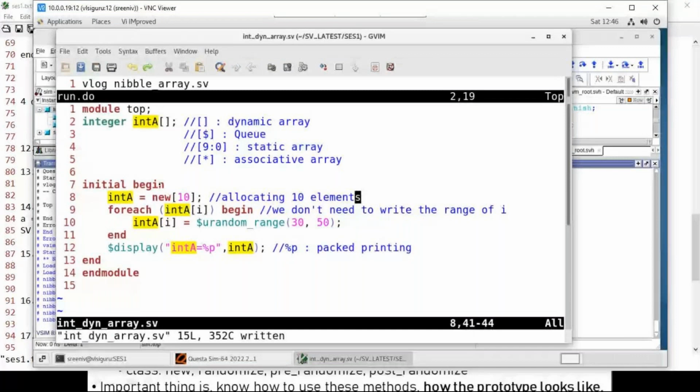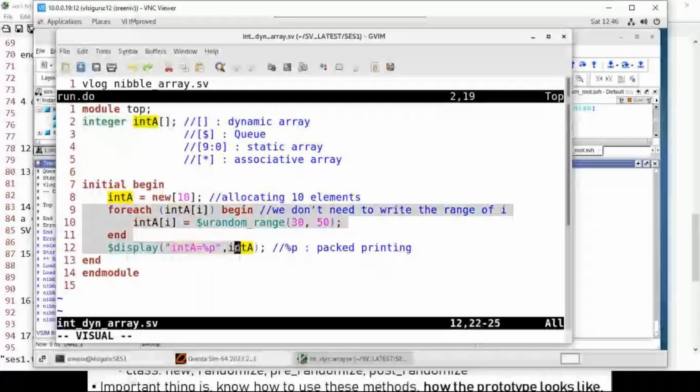So foreach, rest all things are same. See, when you use a dynamic array, this is the additional step. Rest all things, no difference at all. I can run as it is now.